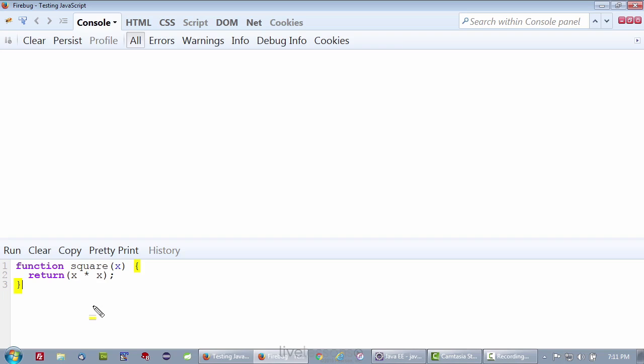Eventually, most functions return a value. They don't have to. They could do a side effect, like just changing something in the page, but not returning a value to the person who called it. But usually they return a value. So you use the return statement. You can use parentheses or just spaces for the thing that you return. And statements in JavaScript end with semicolons.